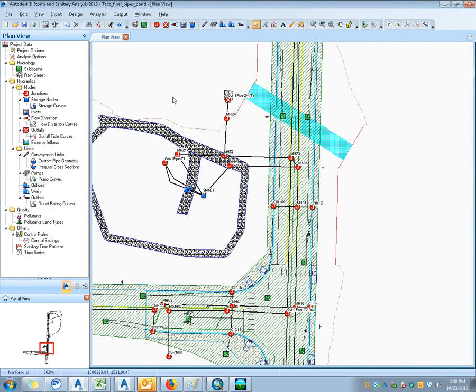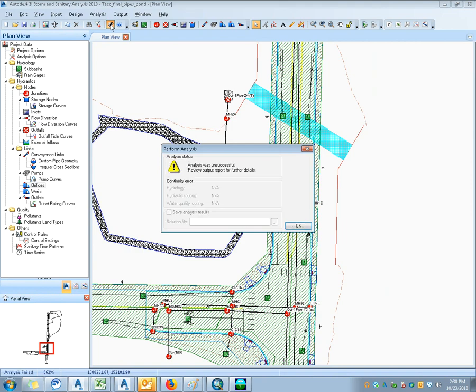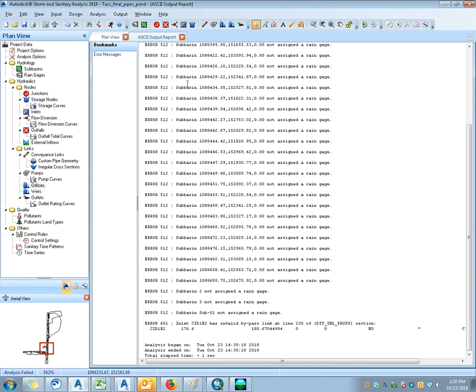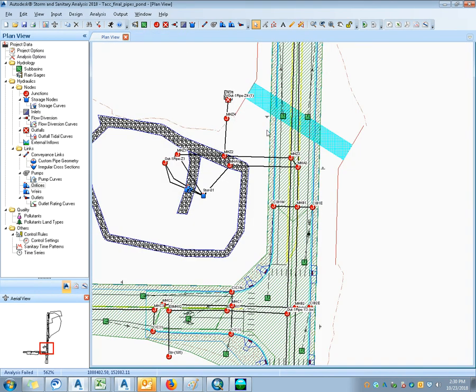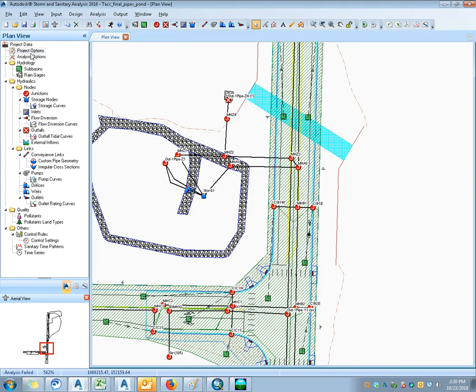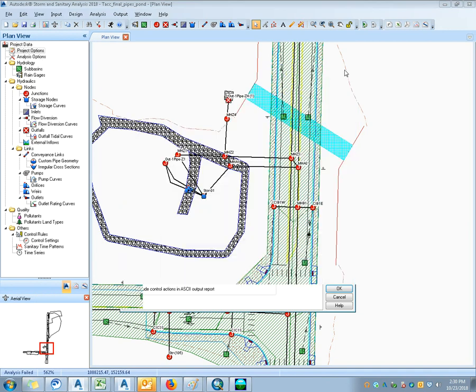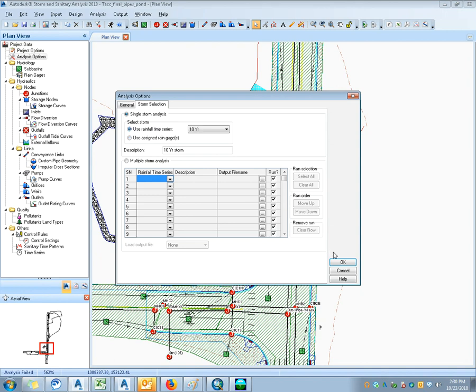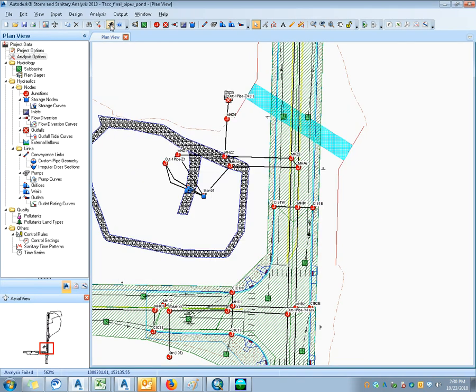So anyways, this model should run. I had it running this morning. For whatever reason, random little things. It was saying it wasn't assigned a rain gauge, but in reality, I just need to use this one. I don't know why I did that.